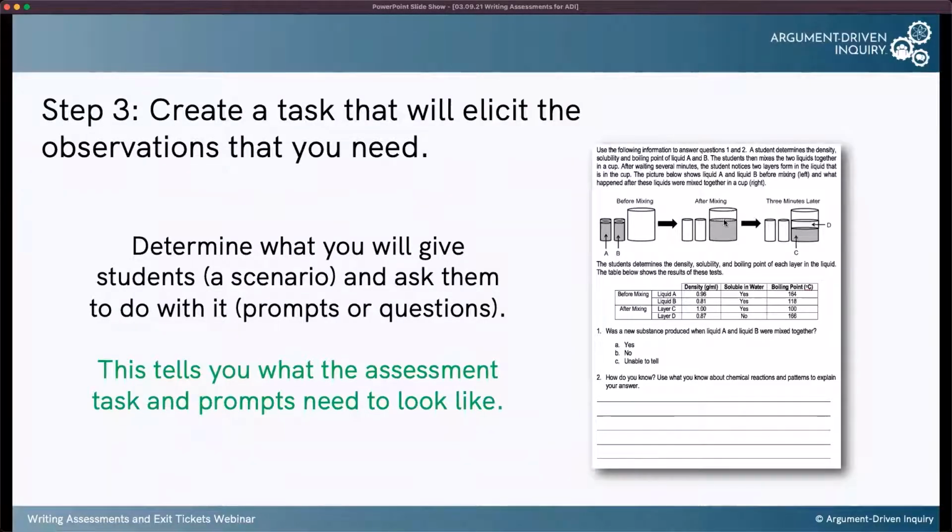They mix them into a tub, and then 3 minutes later, it's separated out, and there's now a C and a D here. It gives them the information about the density and solubility of those different chemicals, and it asks them, was a new substance created? And so they have to use what they know about physical and chemical changes and properties of matter to figure out if a new substance was created or not, and how they know.